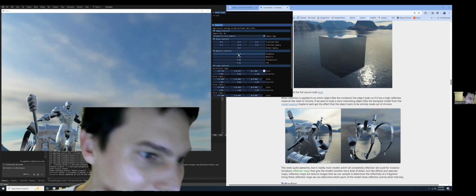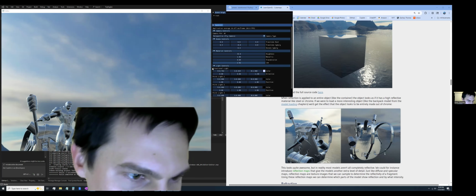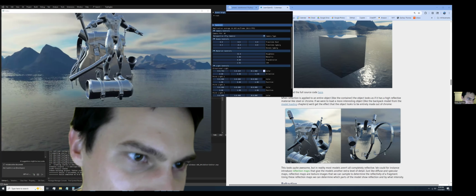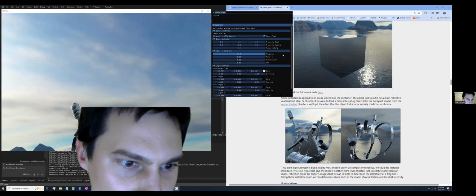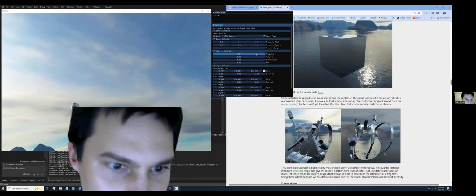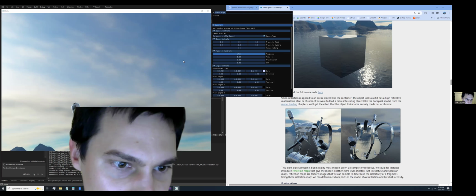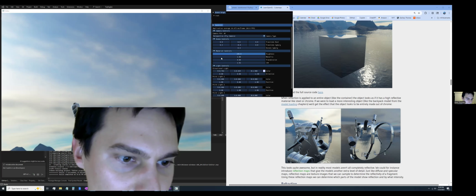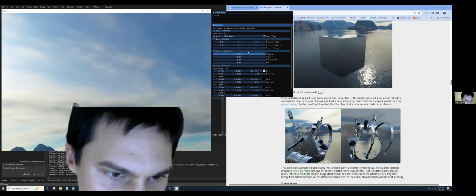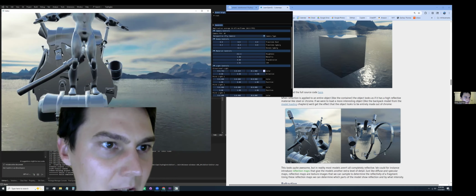I've also added an approximation of soft reflections. Here you can see these models have perfect mirror reflections. But as I turn up this roughness parameter, as it goes up and up, you can see the reflections become a lot softer and less well-defined.